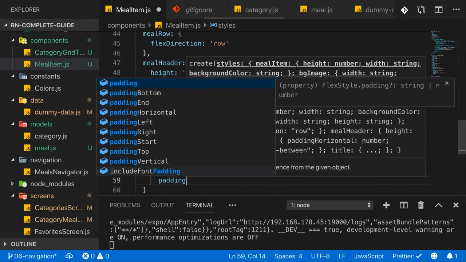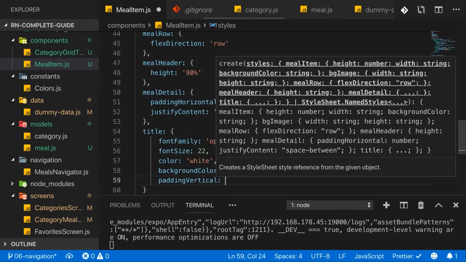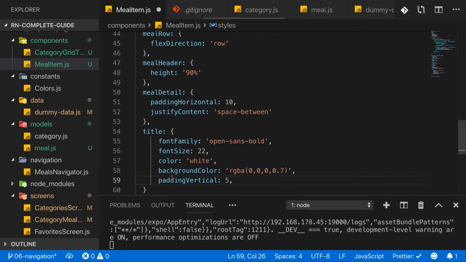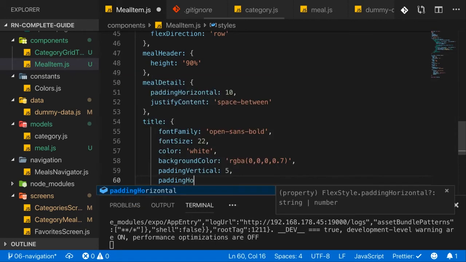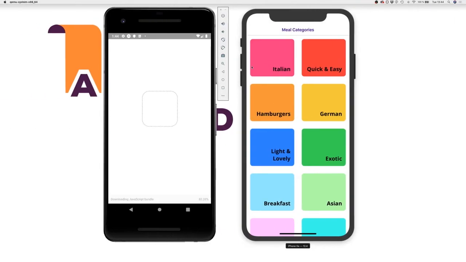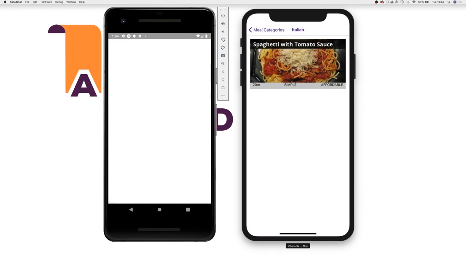And now also add a little bit of padding here. Padding vertical of 5 should look good, so that the background colored box here doesn't sit right on the edges of the text that's inside of the box. And padding horizontal of 12 maybe. With that, we should always see our title.